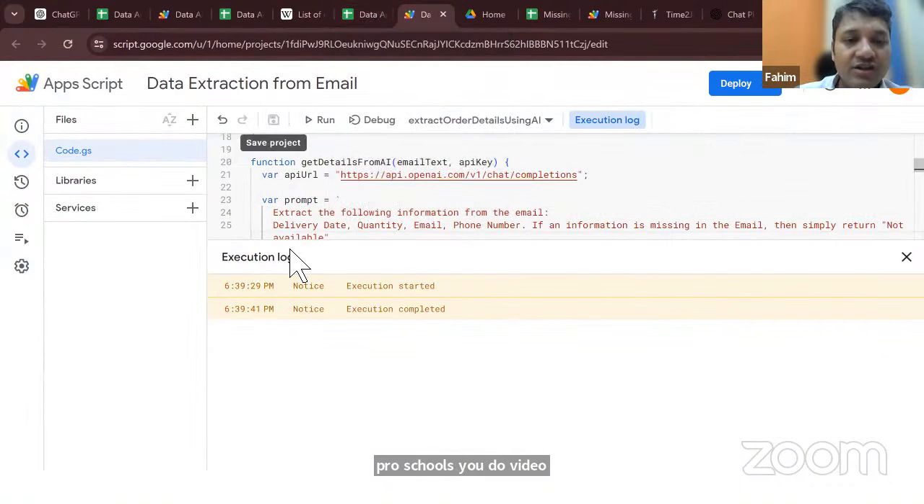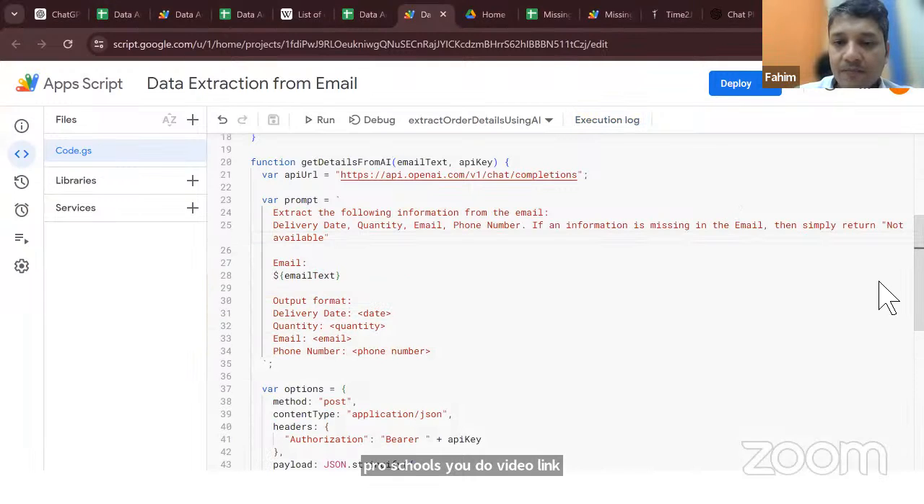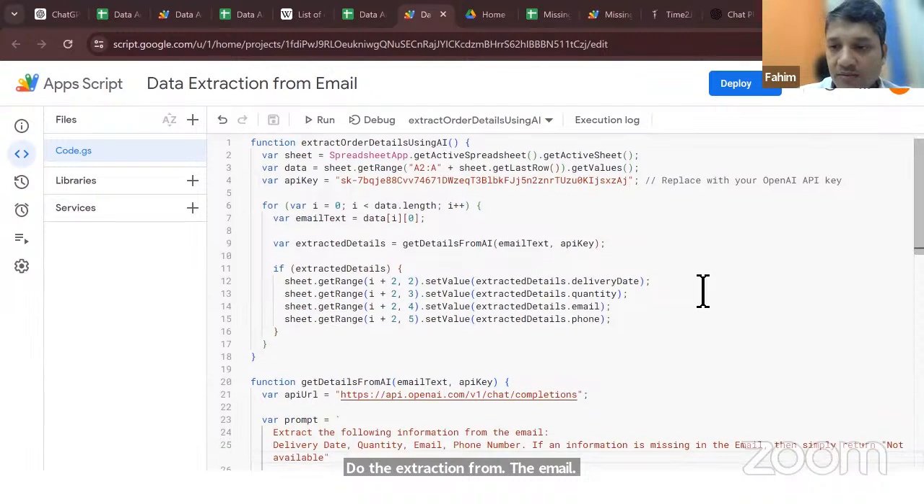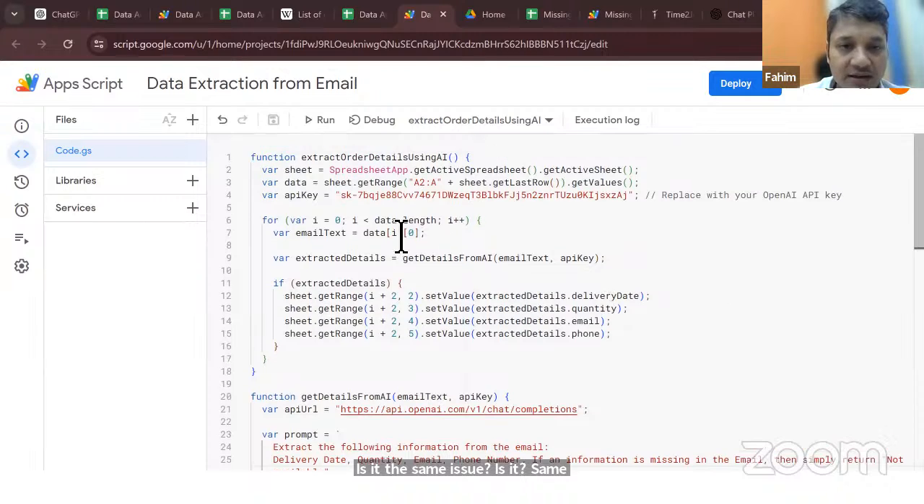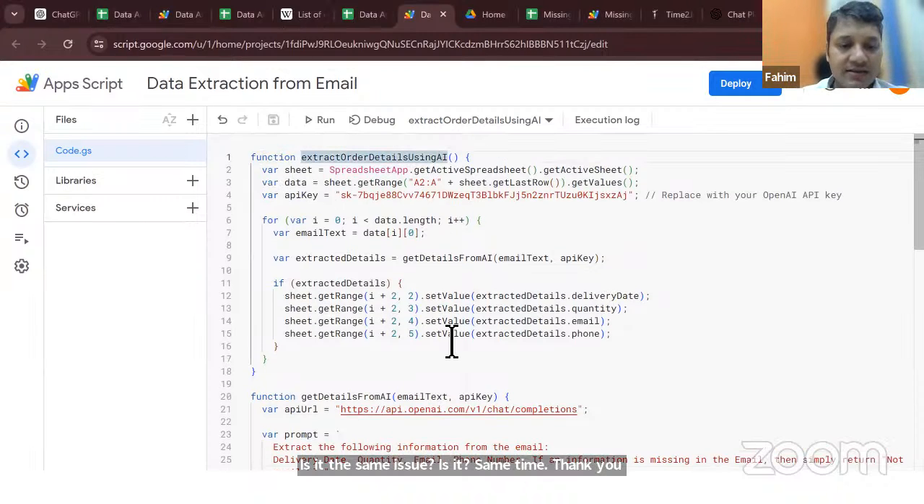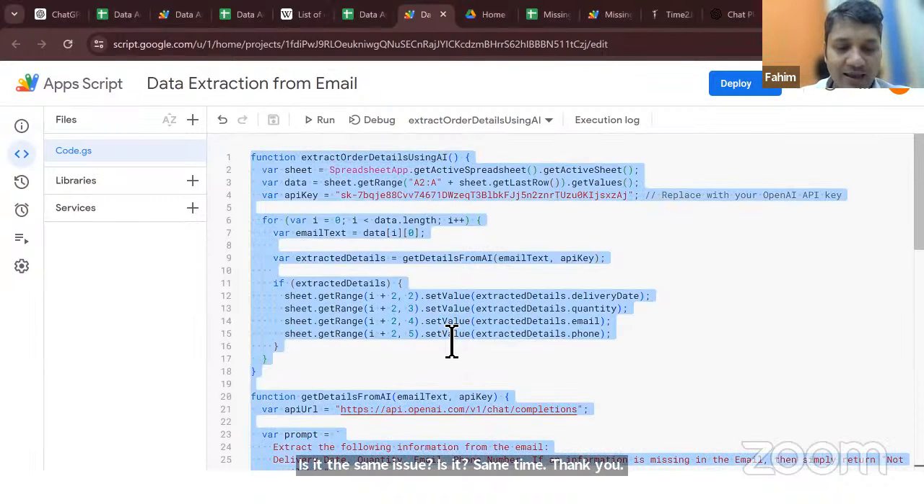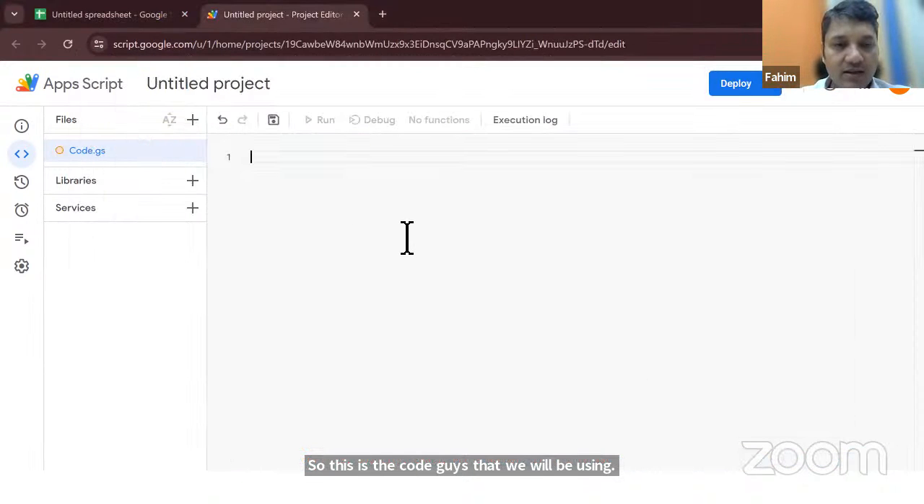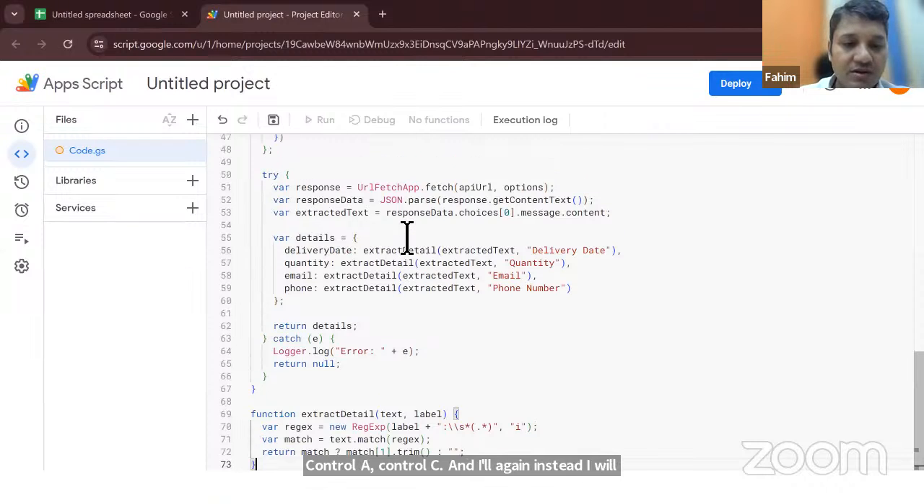Yeah, data extraction from the email. This is the code. Now, in this code, is it the same? Rishi has asked, is it same kind? Okay, let me answer this question slightly later. So this is the code, guys, that we will be using. Control A, Control C, and again, as I said, I will upload it in the description.